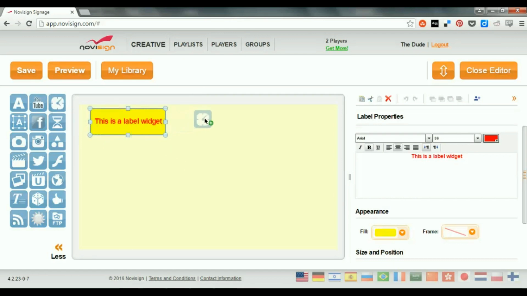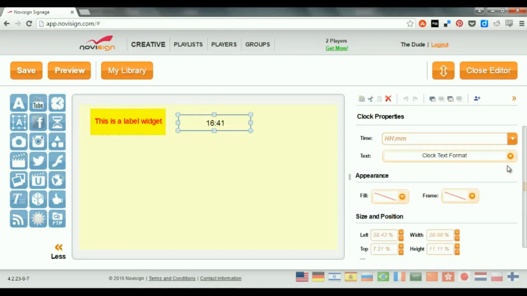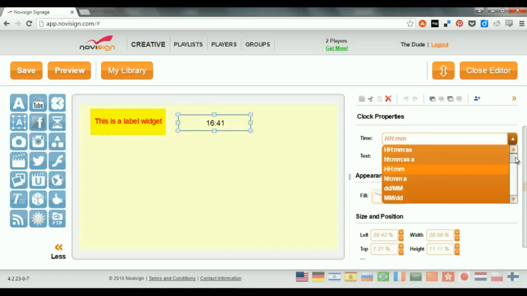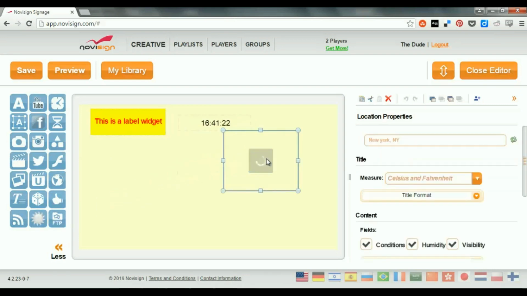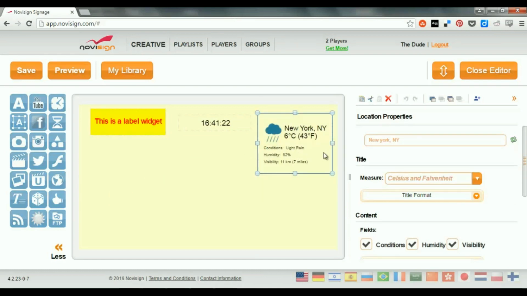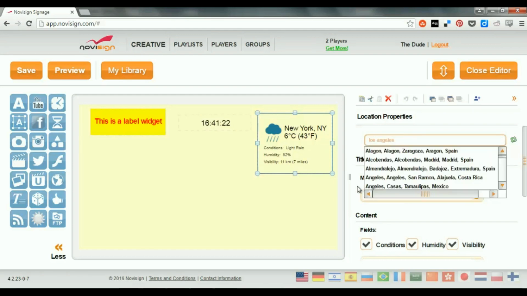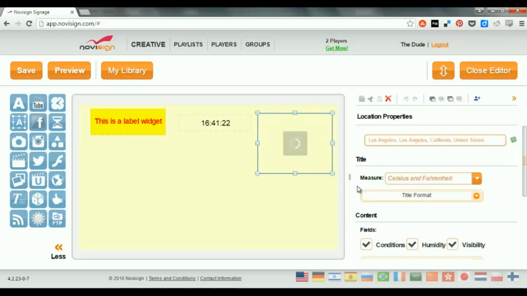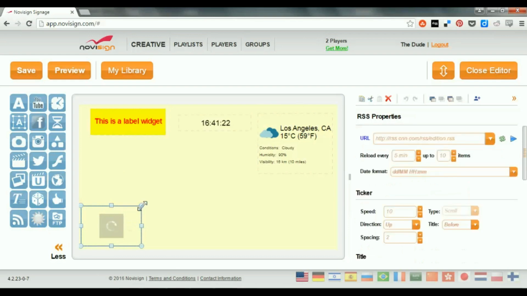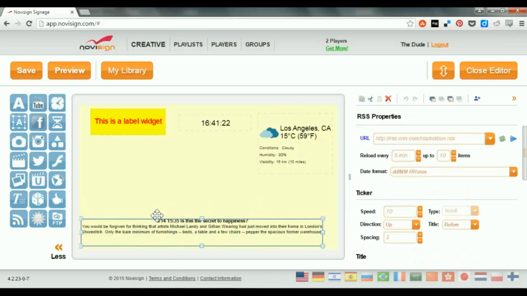Now let's drag a clock widget and let's change the format of this clock to this, for example. And let's drag here the weather widget, just like that. You can change the location, like Los Angeles, in California. And I can add other widgets such as the RSS widget, like this. This one is the CNN.